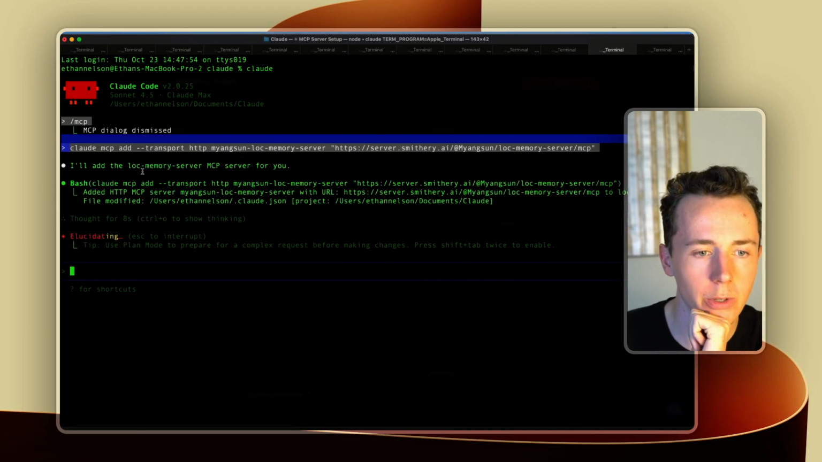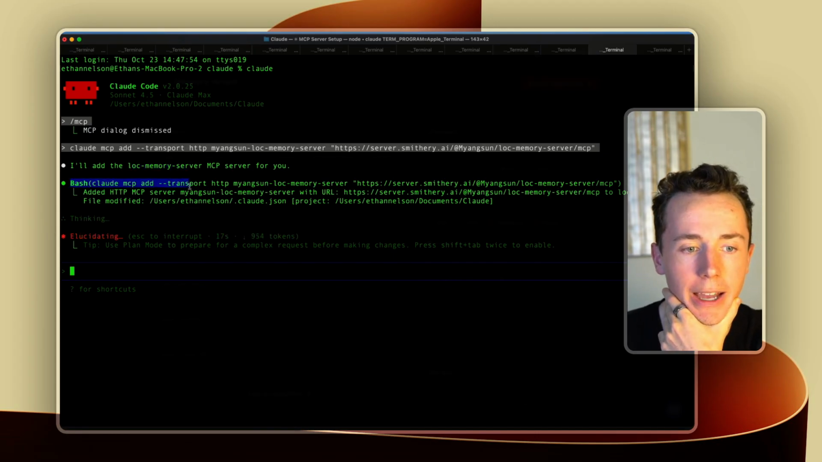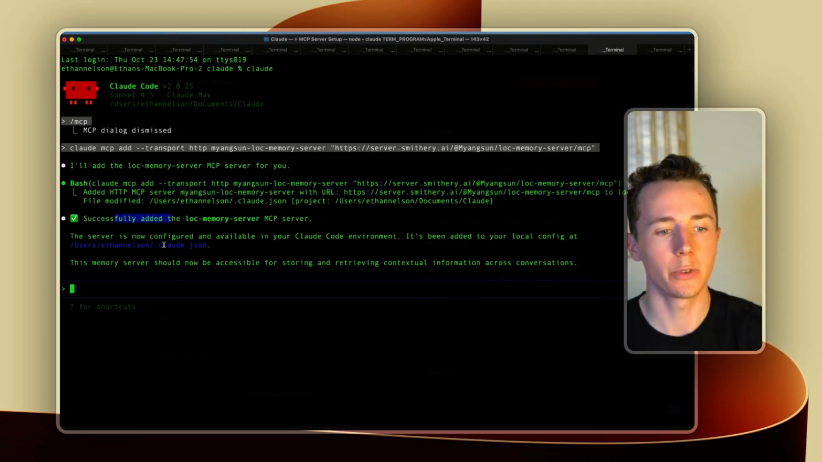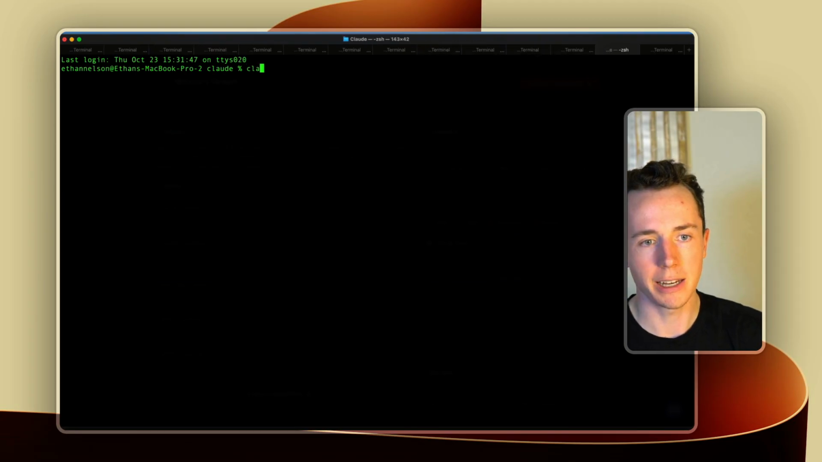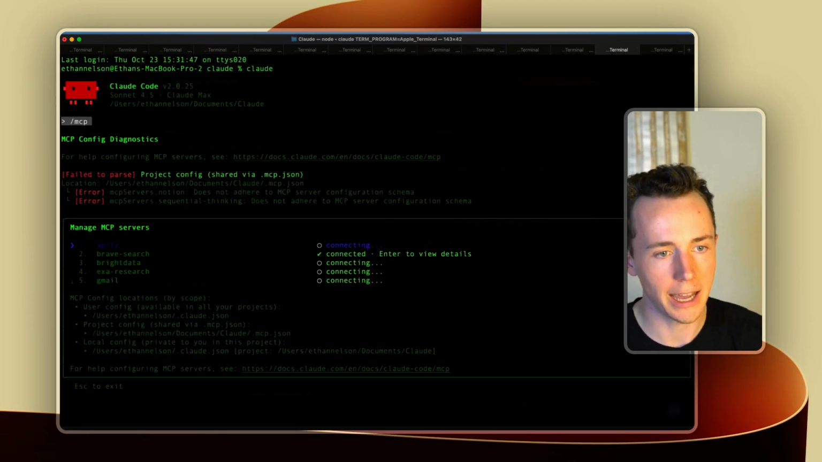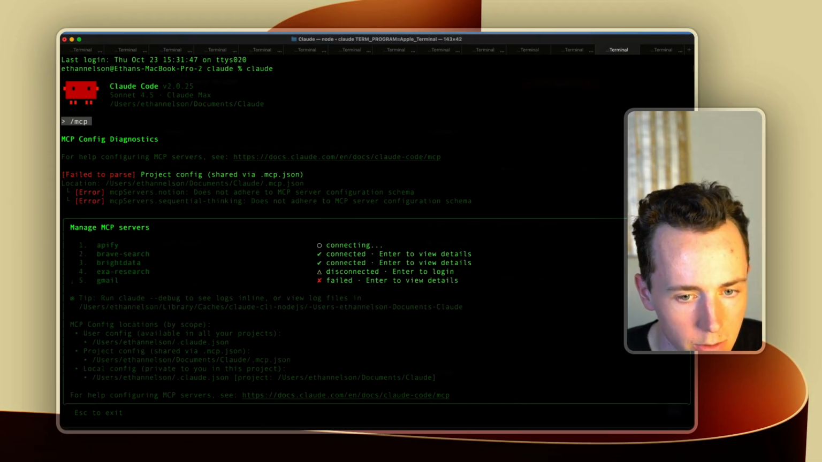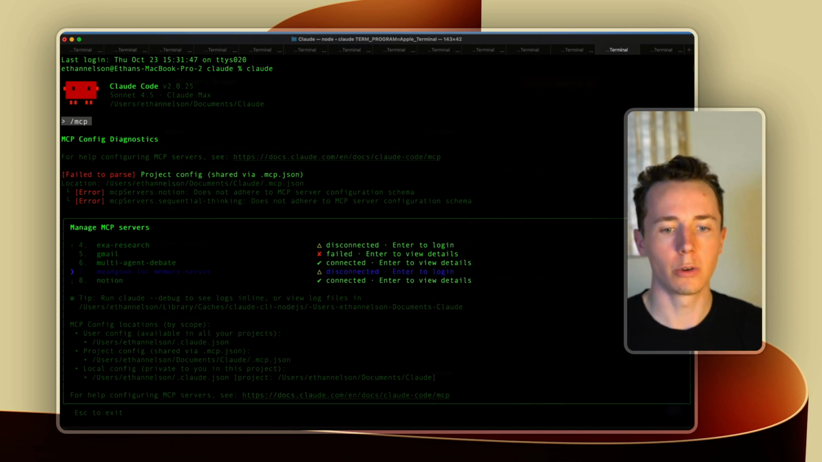And so here we go. It will add the local MCP server for you. It's going to run this bash command. If you don't know what a bash command is, that's okay. Successfully added. And a lot of times you'll need to restart it, right? So I might need to create a new window. Let me see if it's added now. If I go down to the bottom here, there we go, local memory server.